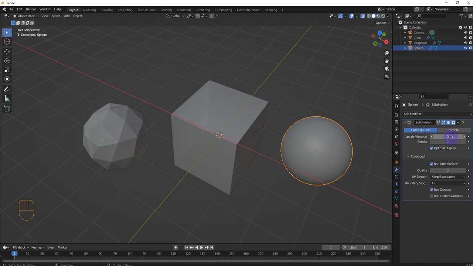All right. Increasing the levels of viewport does make it smoother. Render is just going to make it nicer in the render part. Let's see. Yeah, so it's just the number of subdivisions to perform when rendering. So 2 is a good match. Anything more than 3 is just too much.